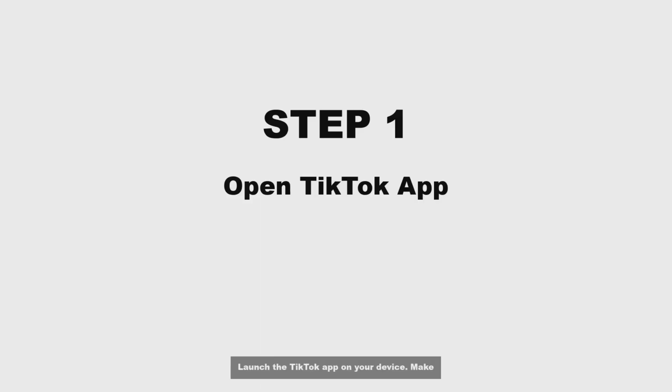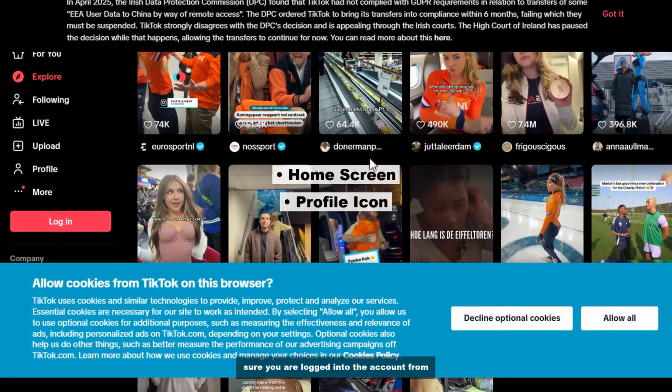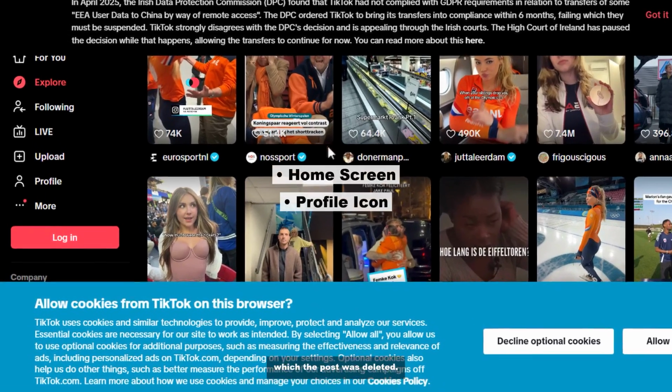Step 1. Open TikTok app. Launch the TikTok app on your device. Make sure you are logged into the account from which the post was deleted.